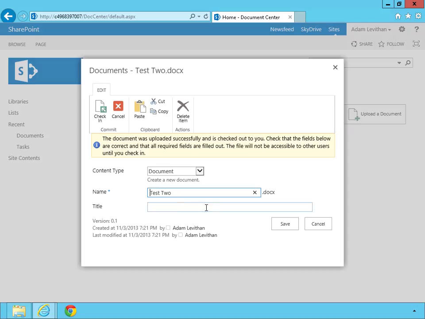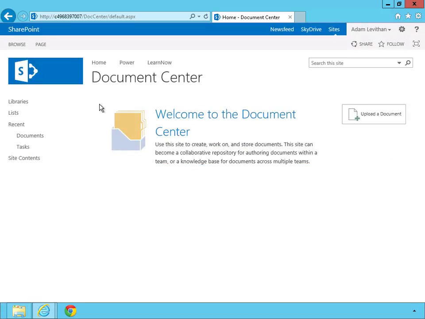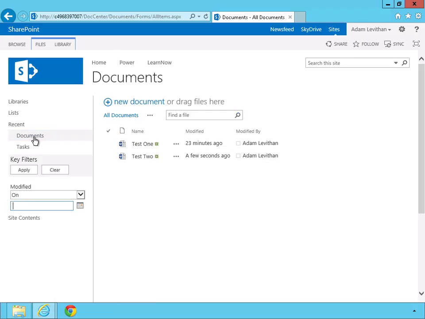One thing I want to point out to you here in this document is that it doesn't have a title. It's important to fill out the title because this is what's displayed and utilized during the searching process. Let's check this document in. Now let's take a look at where the document went. Here you can see two documents that I've previously uploaded. One a few minutes ago, and now a few seconds ago.